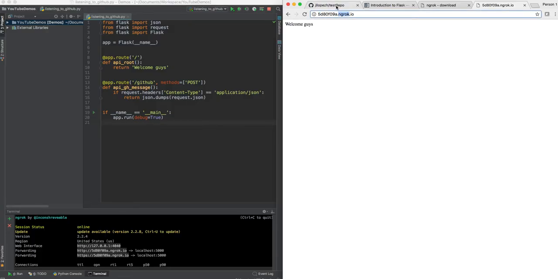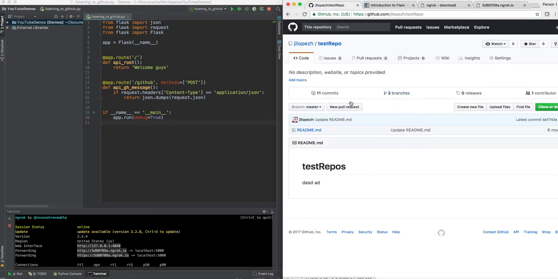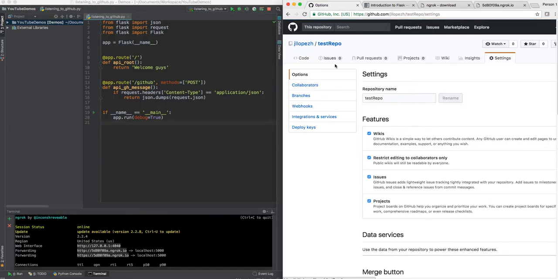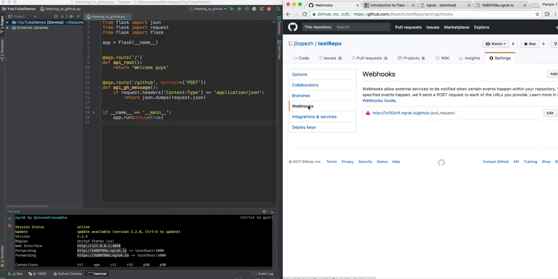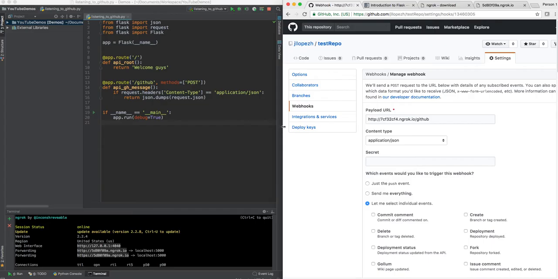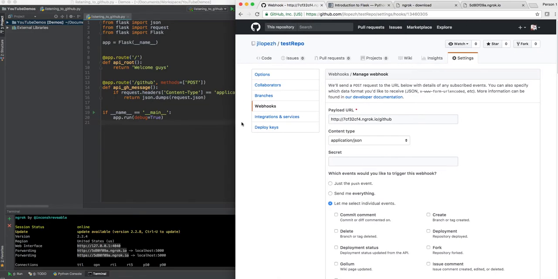So now let's go to our GitHub application and get a repository that you own. In this particular one, I'm just using test repo. If you come here to settings, you will see here an option that is called webhooks. So you come here to webhooks, you can see that I have already one. I'm gonna edit this one. Let me just put this a little bit bigger.